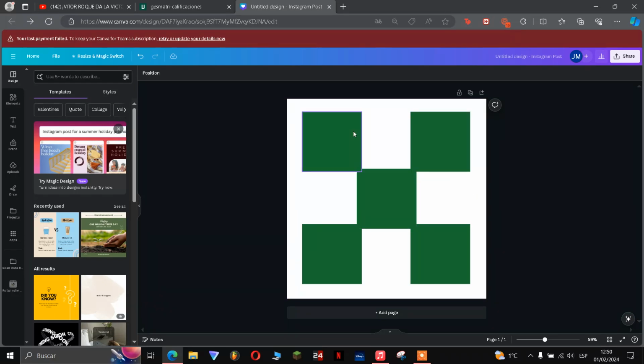So you can see right here a design, or even not a design. This is like 5 squares, and that's it. But if you have a good eye, you will see that they're not completely aligned.